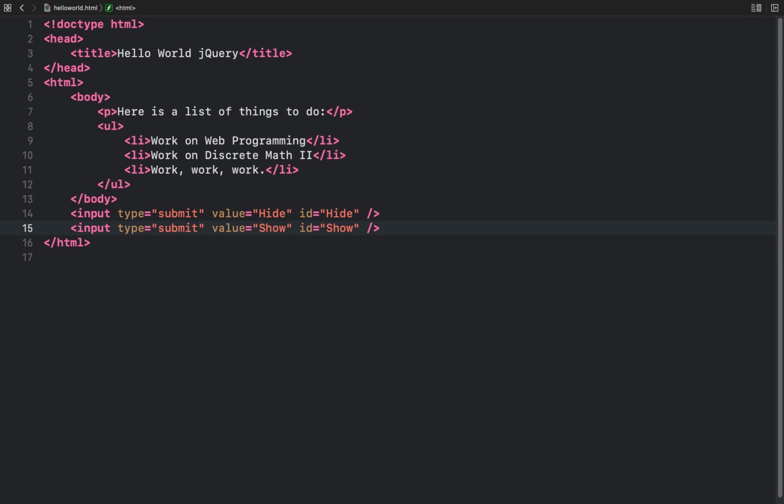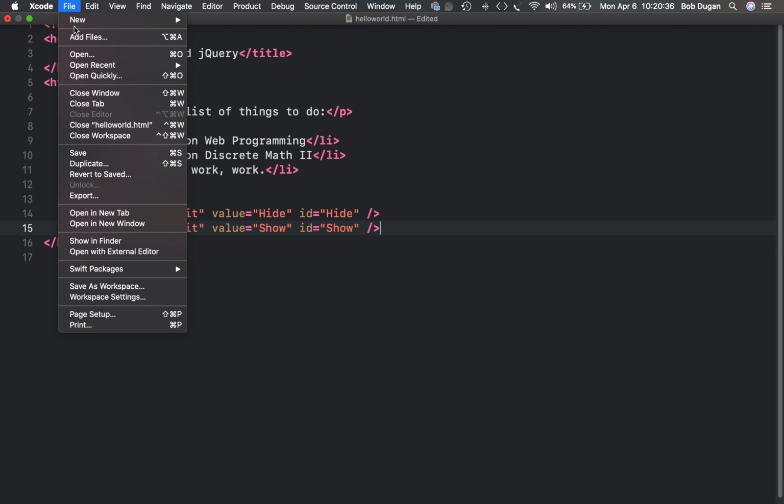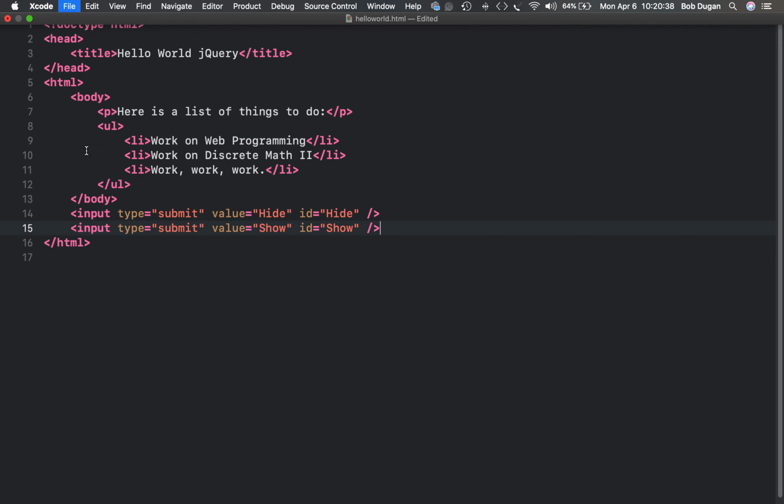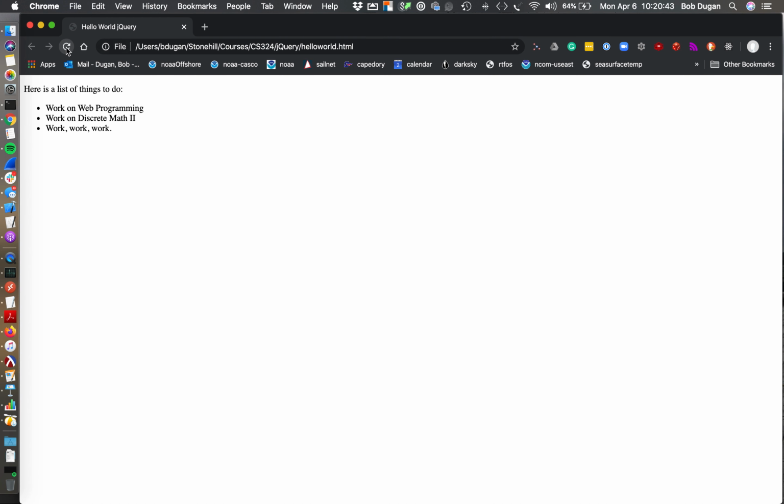The event that we're going to process is the on-click event. So if you click on either one of these submit buttons, we're going to do something interesting. All right, so that's the first thing. So let's save this. And let's take a look at what happens when we refresh this.